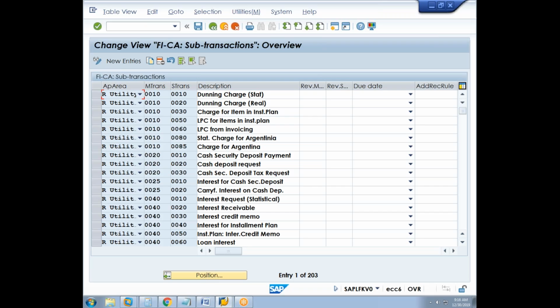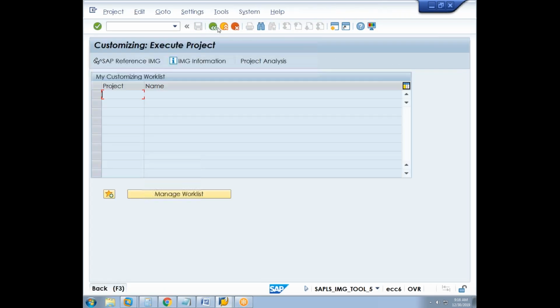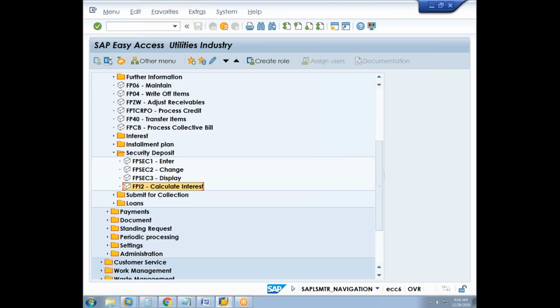Suppose we have got some excess amount paid by the customer, and it is not refunded. Then we are calculating interest on the open credit. That means that amount has to be credited to the contract account. But here invoice means open debit items. So now we'll create some line items and then see how we will calculate the interest amount.